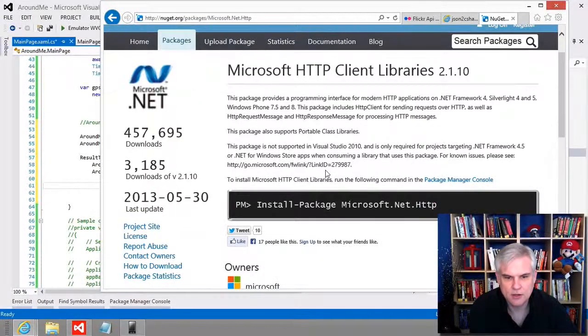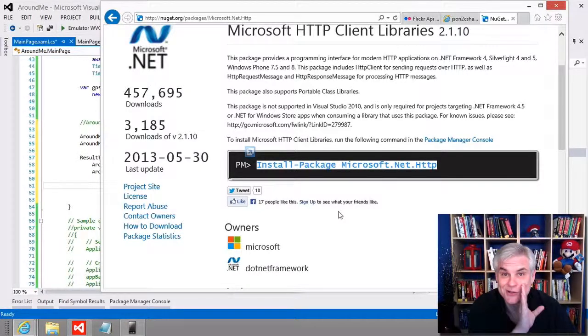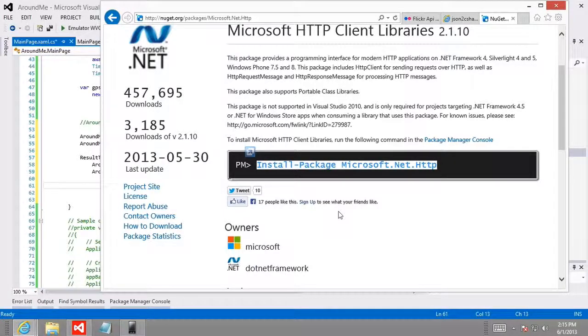Great. Okay, so how am I going to install it? I'm going to open up the Package Manager console and type in this command. Well, what in the world is the Package Manager console? It's NuGet. It's just a command line version of NuGet. Some people think it's faster than using the dialog that we've been using up to this point. So we're gonna see if that's true.